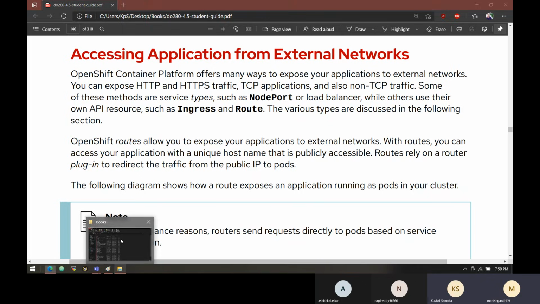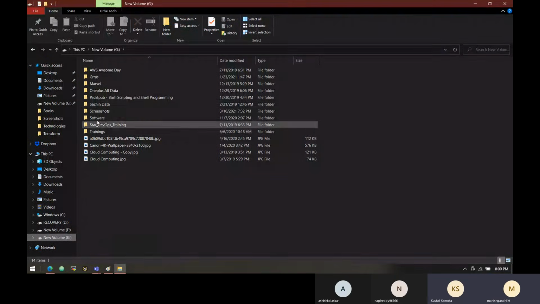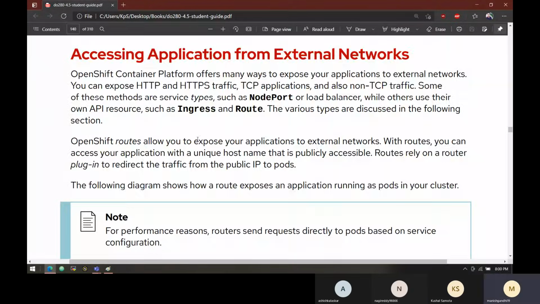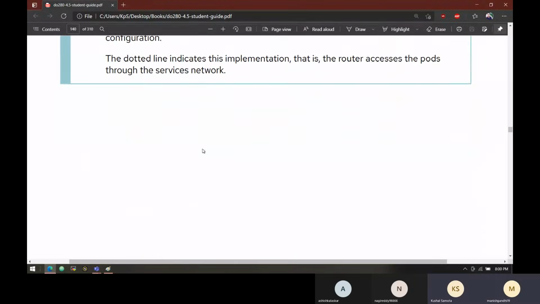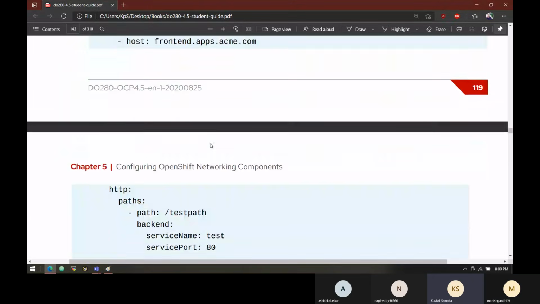This chapter? What are you saying? Can we do tomorrow? Route? Yeah, sure. No issues.